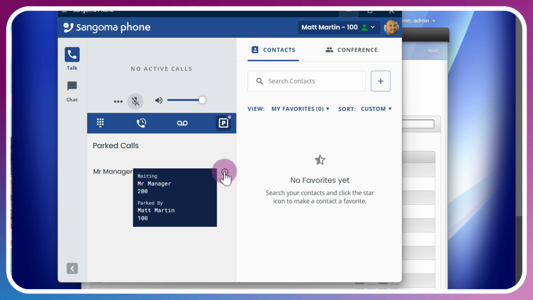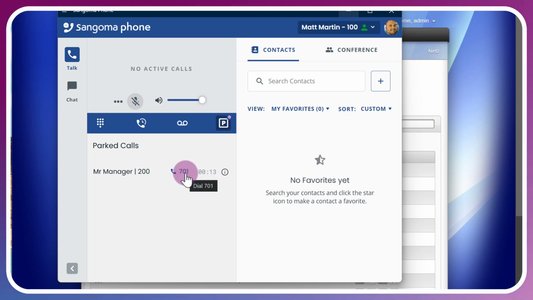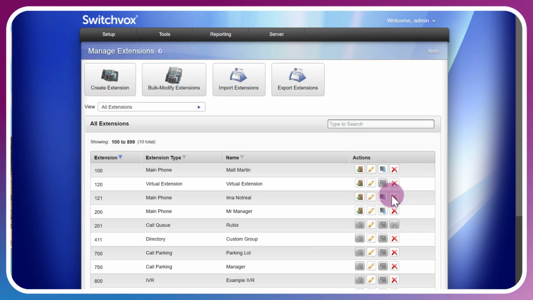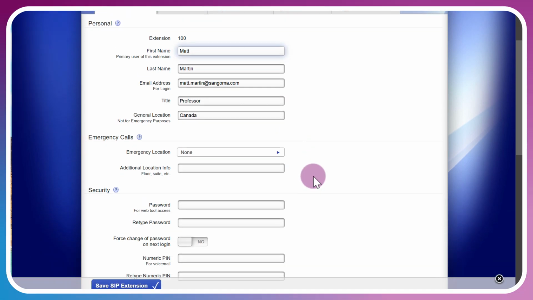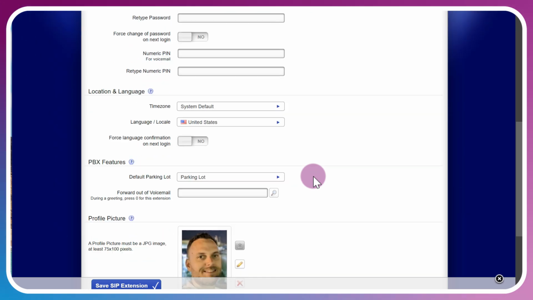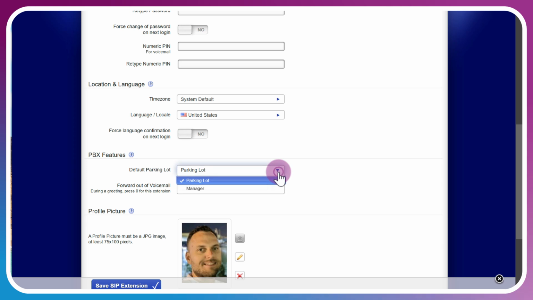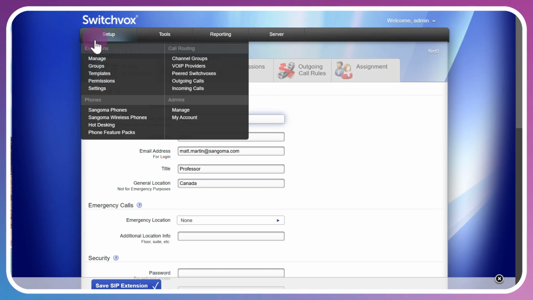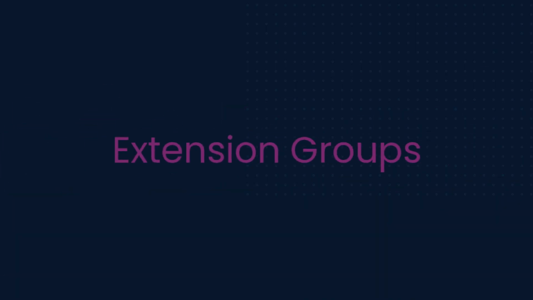Here's more information on the parker and the parkee. You can dial 701 manually from any phone, or simply hit this retrieve. This information should bridge the gap on the default parking options when you're configuring extensions or even extension templates, as seen here under PBX features. Okay, let's head back up to the top and we'll look at extension groups.